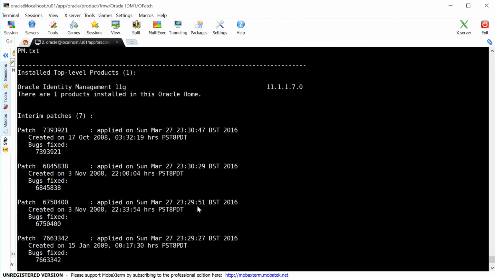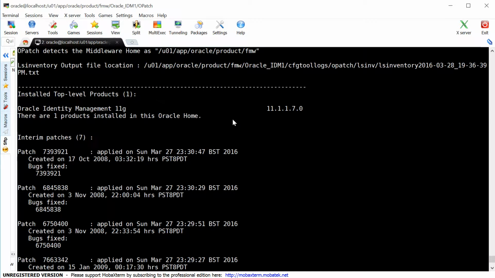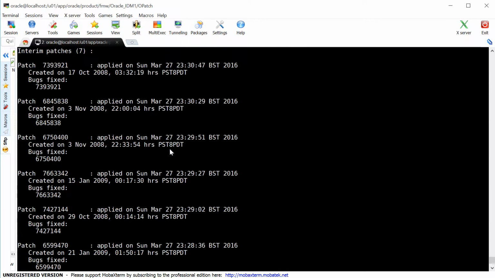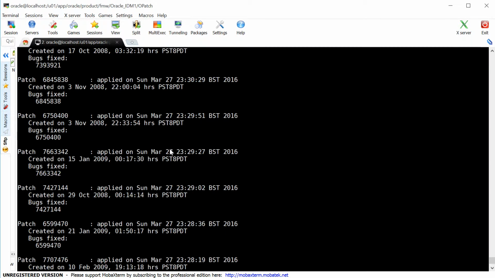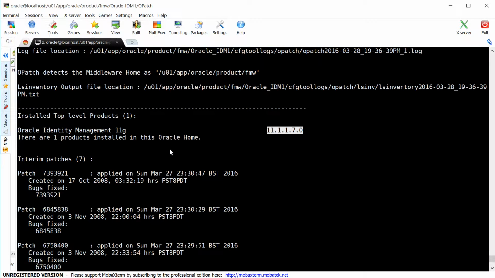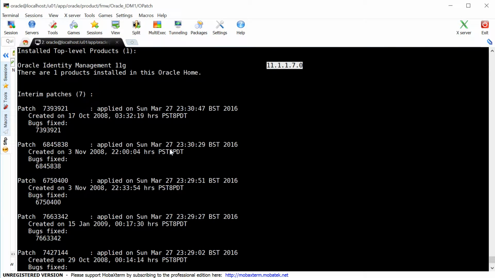As you can see here, my current identity management installation is running on 11.1.1.7, and these are all the interim patches on the current version. We'll run this opatch lsinventory again after upgrading our OID and check the version. So that's my existing environment.